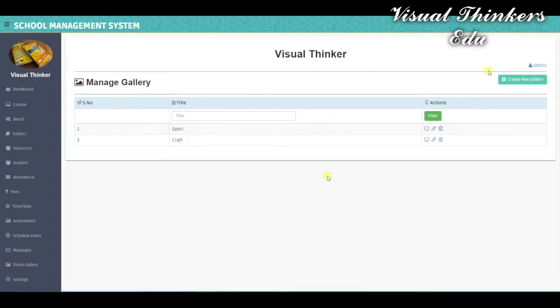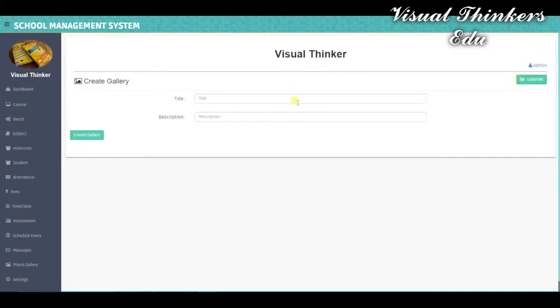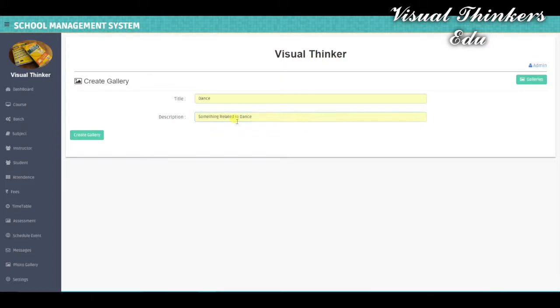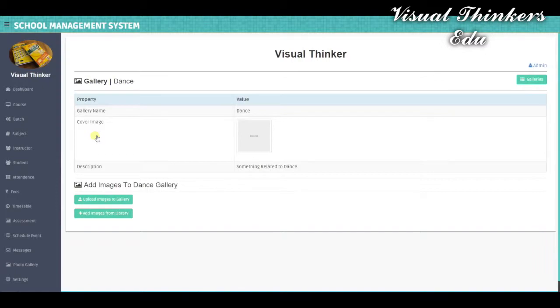Now if you want to create a new gallery, click on Create New Gallery. I am creating a new one. Now create a name. I am just using dummy data. Now click on Create Gallery. Now a gallery is created and there is no cover image uploaded yet, so there is a default image. Now first you have to upload some images and then add images from the library.